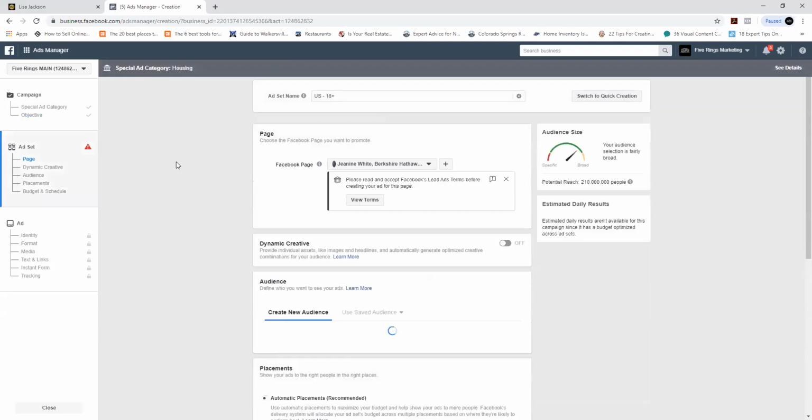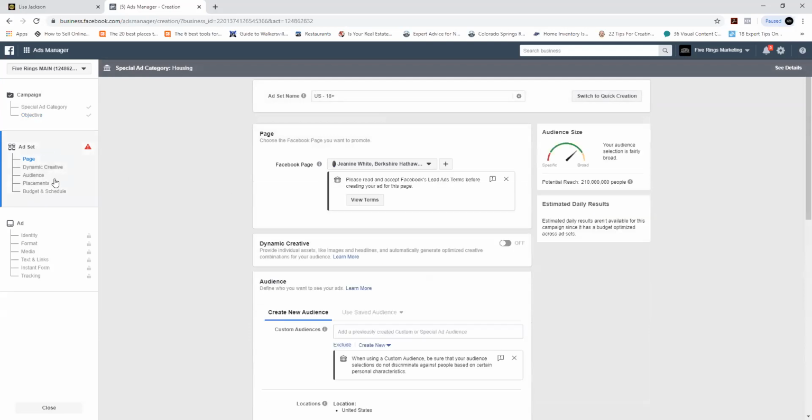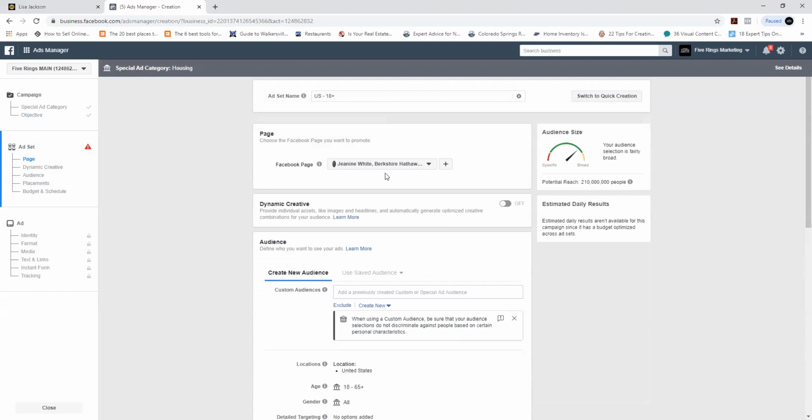And you'll see over here on this side, you're in your ad set section. It's telling you that the page isn't going to work. So we're going to have to pick whatever page we're on. Right now, we're sticking on Janine's. You'll see there's a whole bunch of other options right here. So you have the dynamic creative, you have your audience, you have your placements, you have your budget.